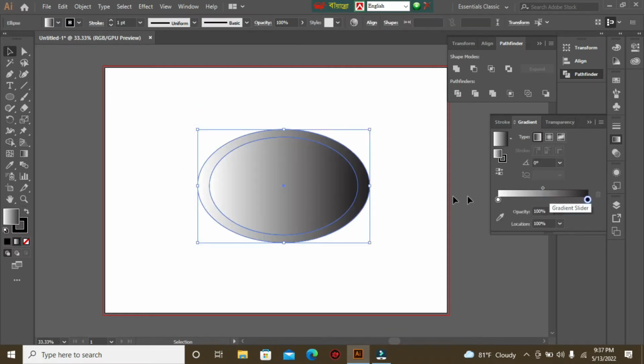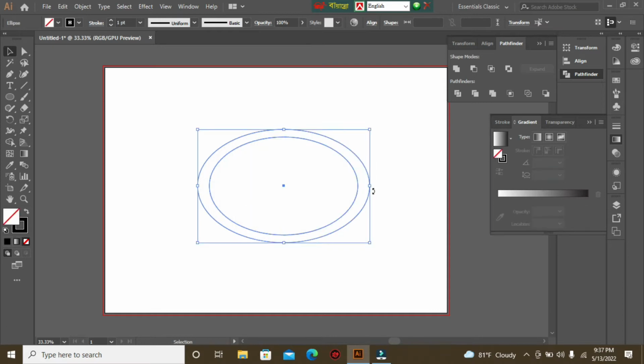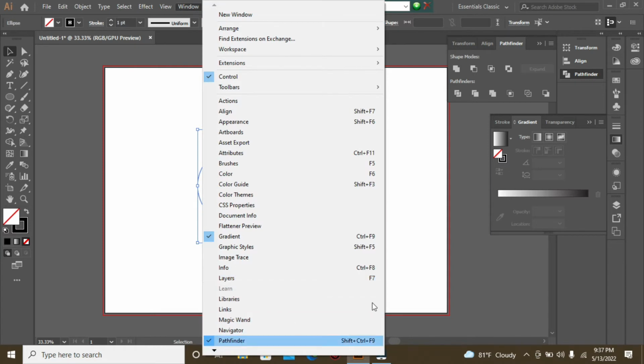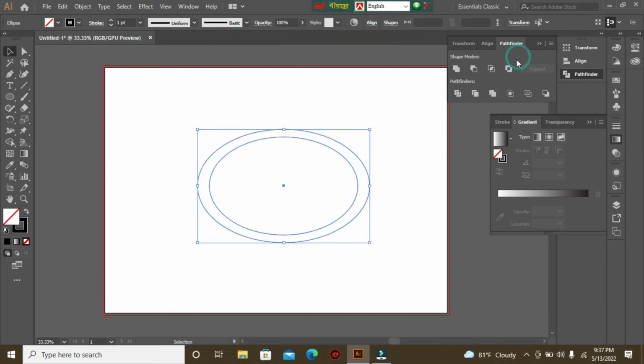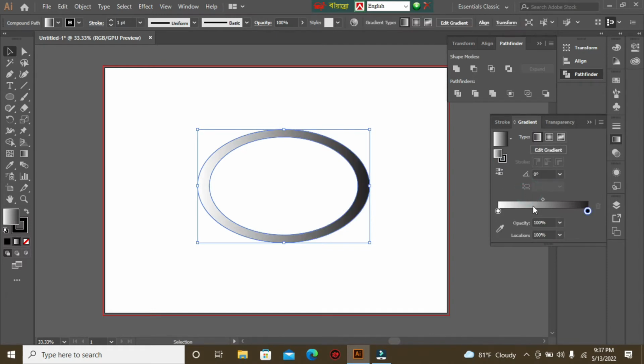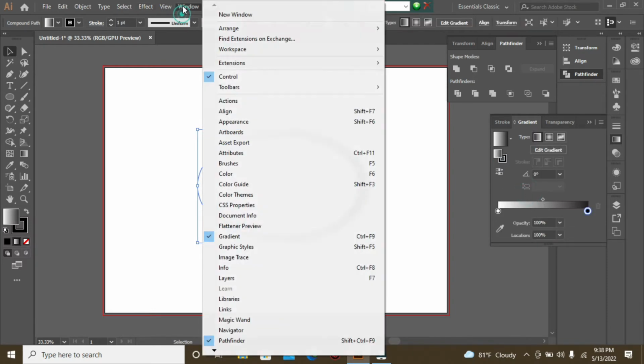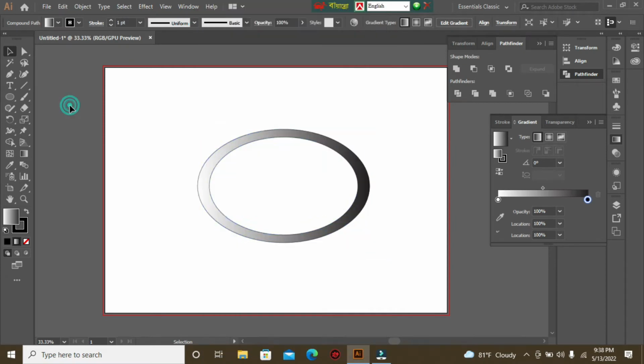If we go to gradient, you can see it fills the whole circle, but we just need the top circle. For that we have to go to the Pathfinder panel, and if you can't see the Pathfinder here, you have to go to Window and Pathfinder. Okay, there are a lot of options. We have to select the second one, that is Minus Front, and go to the Gradient panel. If you can't see the Gradient panel here, you have to go to Window again, and this is the gradient, and you have to check it.